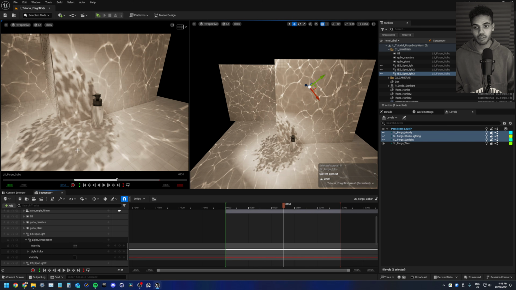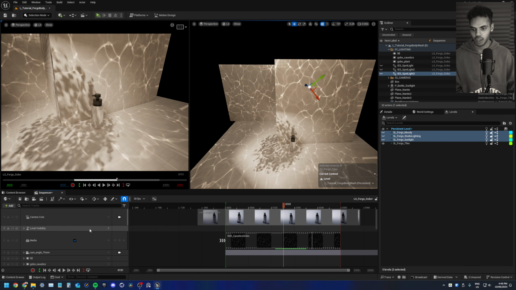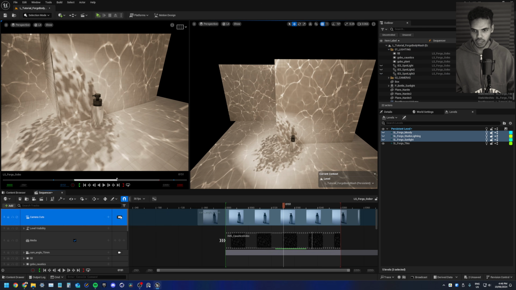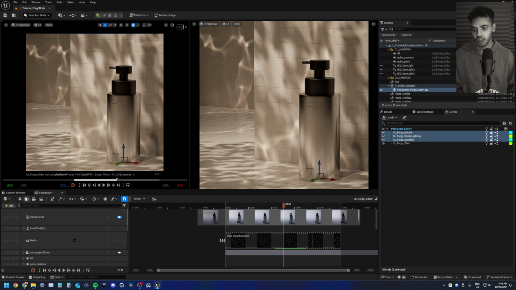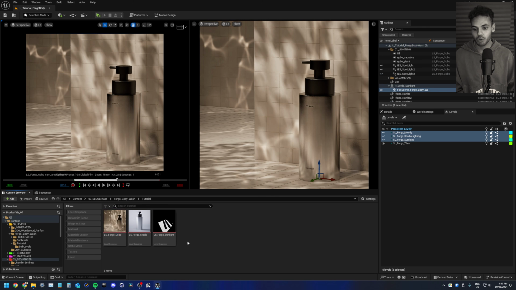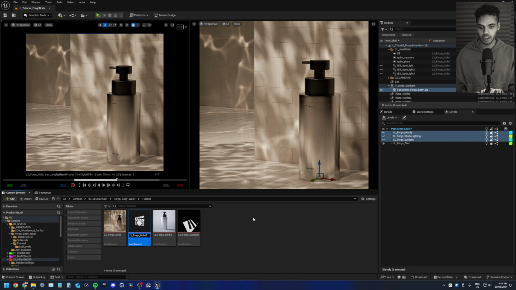So that means whenever I load this sequence, and then I just go to my camera cut, it'll load this shot here, and we can hit save. And then what we can do is select this sequence. I know I'm talking a lot right now, but just follow along. Control D, and then instead of Gobo, I'll call this IES.